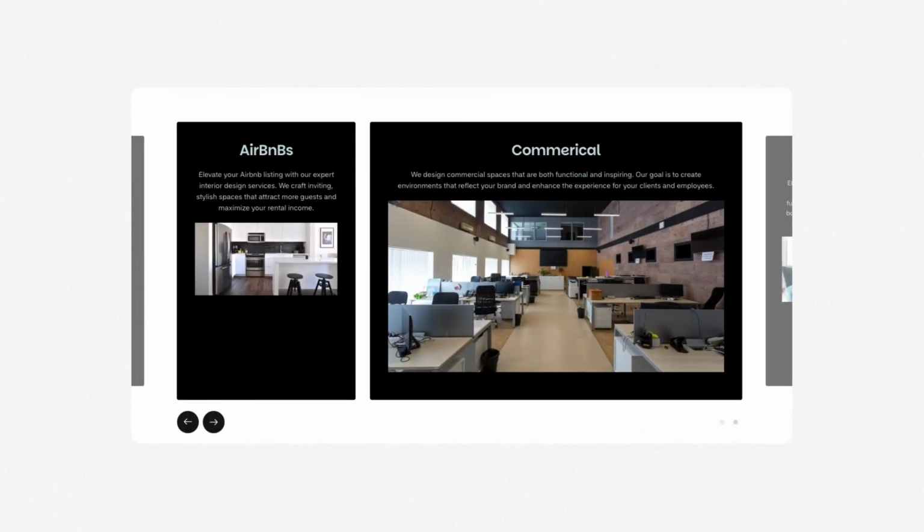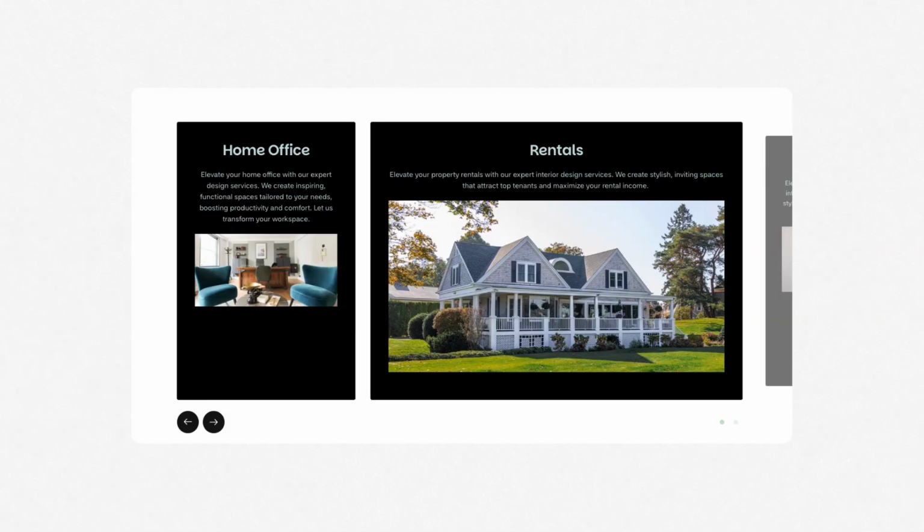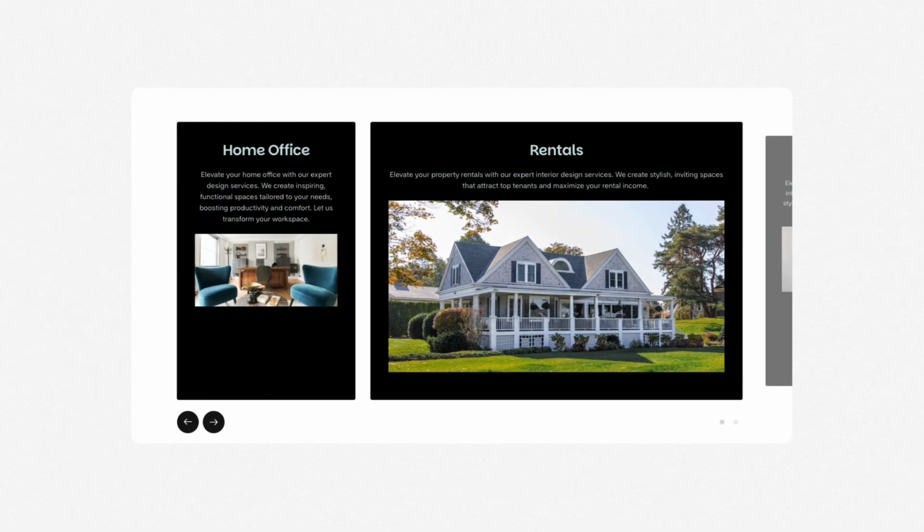Next, we have the slider. This is a versatile layout for presenting multiple pieces of content in a compact, engaging way. Think testimonials, product images, team profiles, or feature highlights.